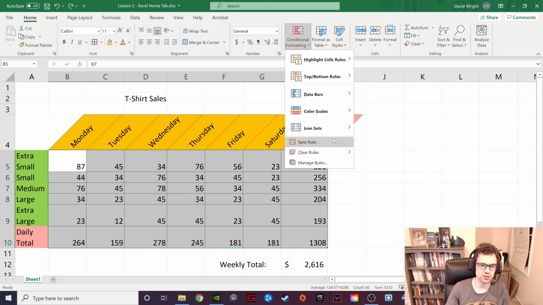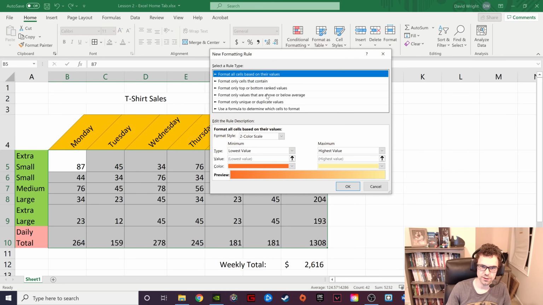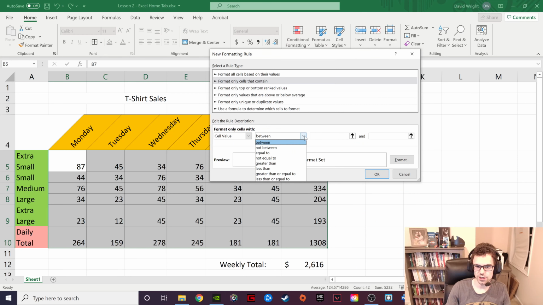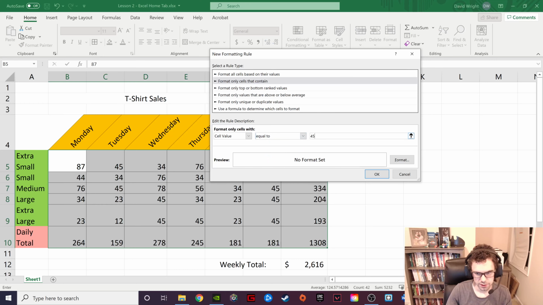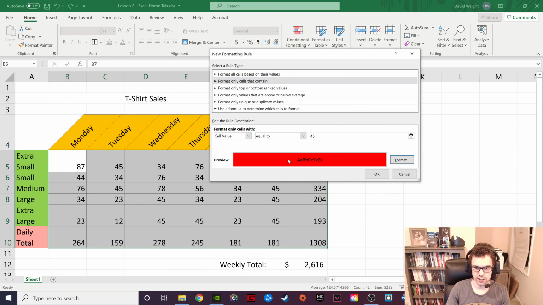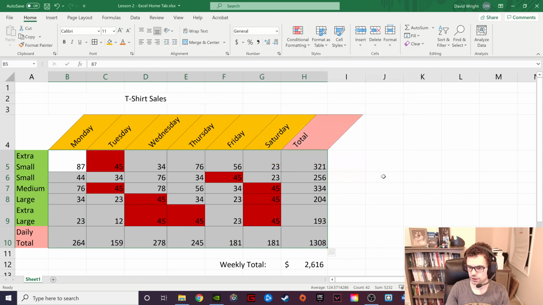Let me just create an interesting rule you might not have thought of. Cells that contain, and I'm going to change this to equal to, cells that contain 45. Let's just say I wanted to, and we'll click format here, change the fill to red. So now any cell that's 45 in this spreadsheet, which I know I have a couple, are going to be red. I'm going to click OK.